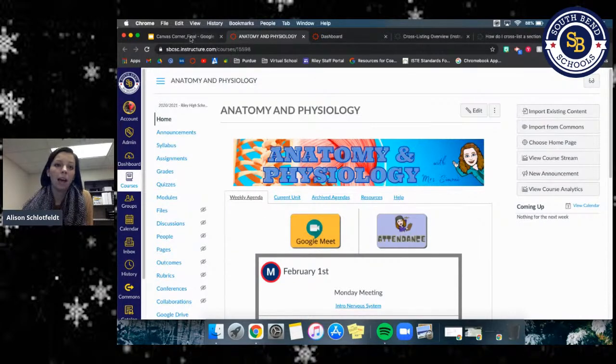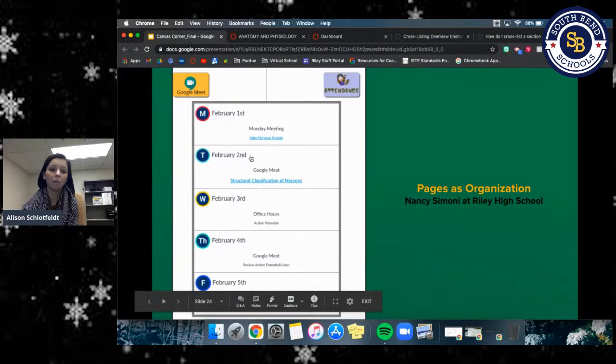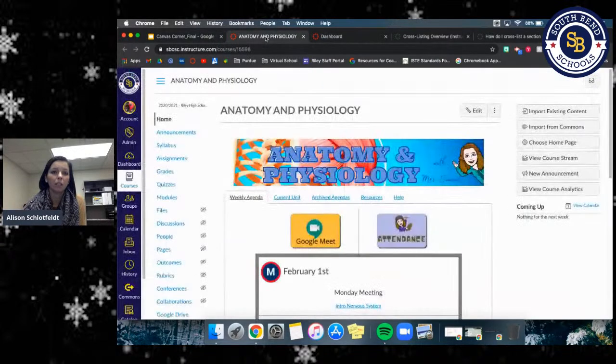But as you can see on the slide, she has a button that links to her Google Meet. She has a button to her attendance form. And then she has her schedule for the week that has links to all the pages to show what goes on each day. So I'm going to jump back over into her Canvas page to show you just a little bit more about using pages as your organization.